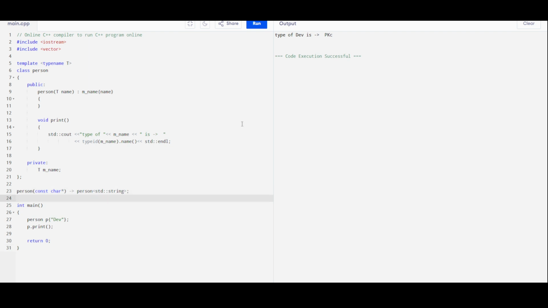Now if we run this, you will see that the type of div is now a string. Which means by providing this custom guide, the compiler was basically forced to look at the constructor argument as a standard string instead of a const char pointer. So deduction guides basically handle cases where you need finer control over the template argument deduction. This is just something that you need to be aware of when you're using class template argument deduction.